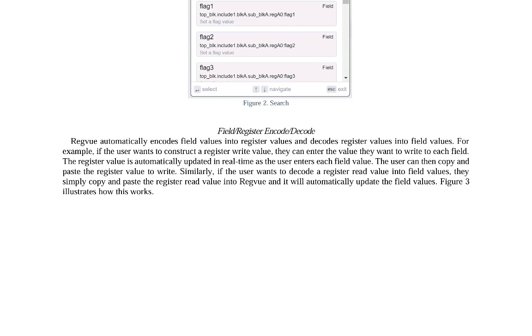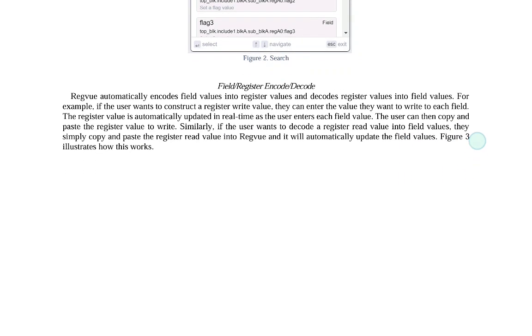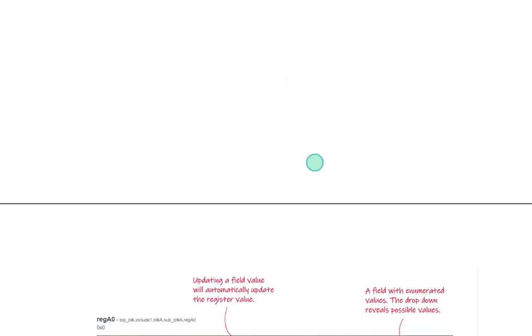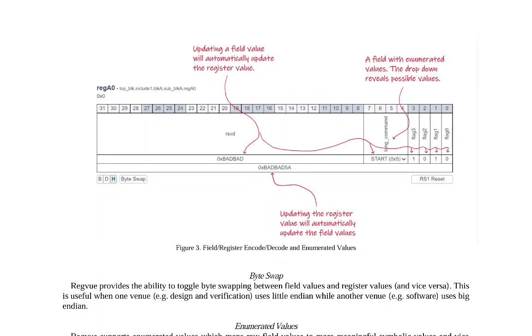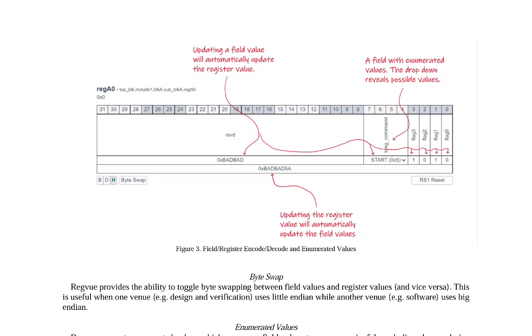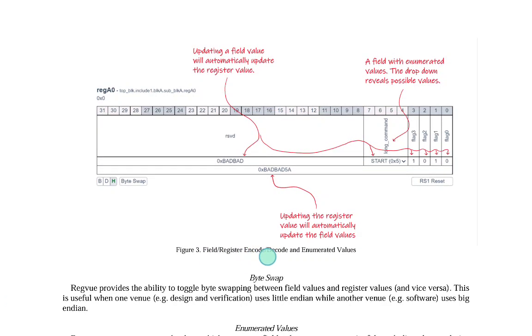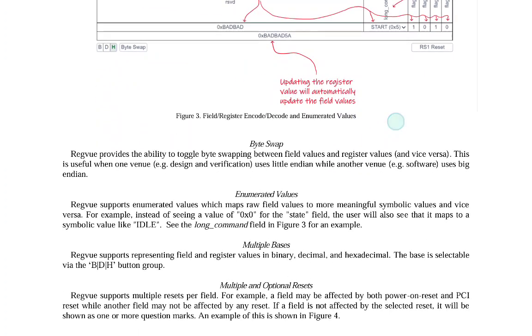Similarly, if the user wants to decode register read values into field values, they simply copy and paste the register read value into Regvue, and it automatically updates the field values. Figure 3 illustrates how it works. Figure 3 is the field and register encode, decode, and enumerated values.